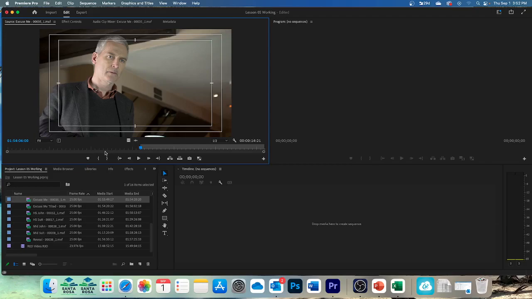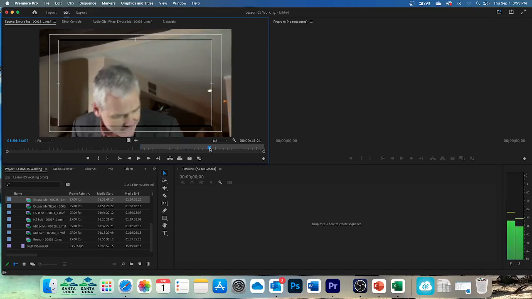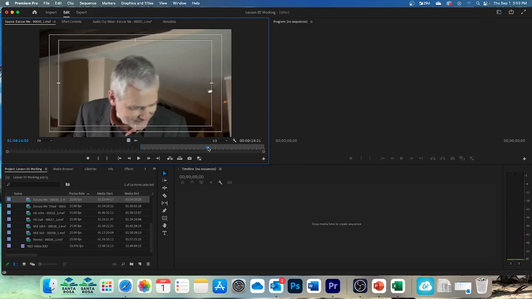Position the playhead just as John begins to sit down, which is around 154.14. Doesn't have to be exact, but right around there. Click the Mark Out button or press the letter O, and that will add an out point. And you can see now that you have your in point, there's your out point, and it has excluded the rest of the video.